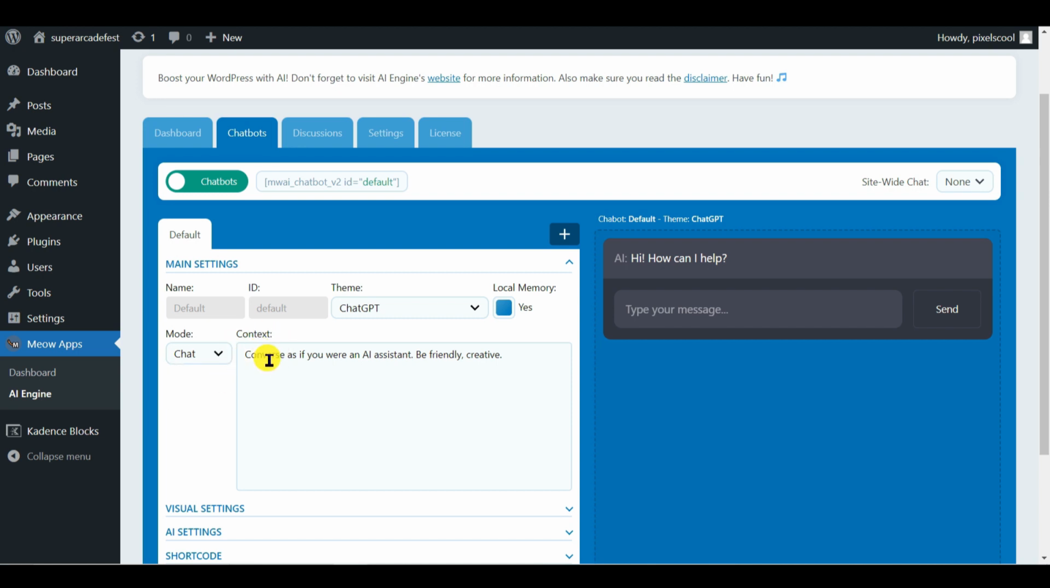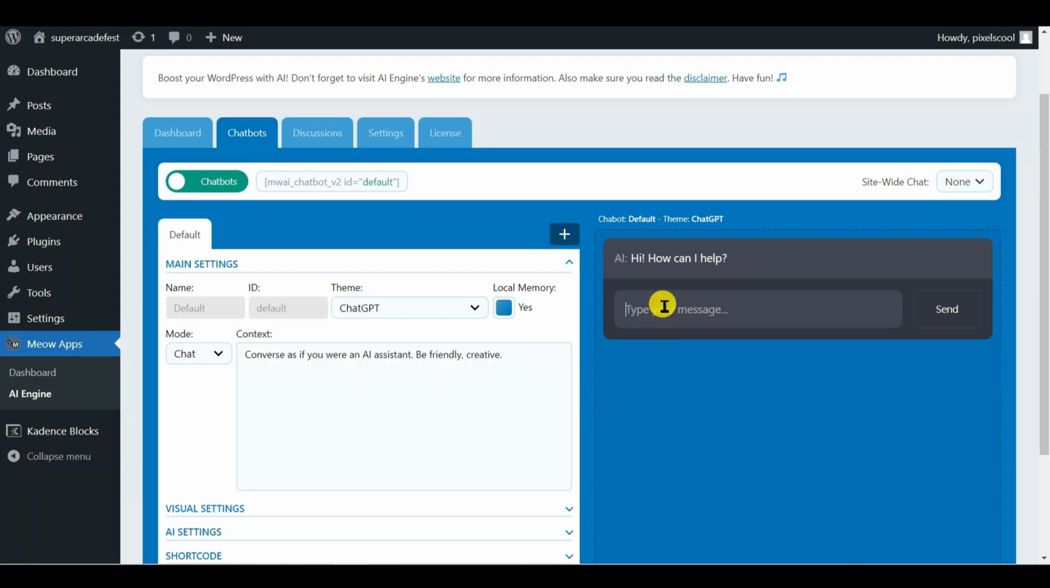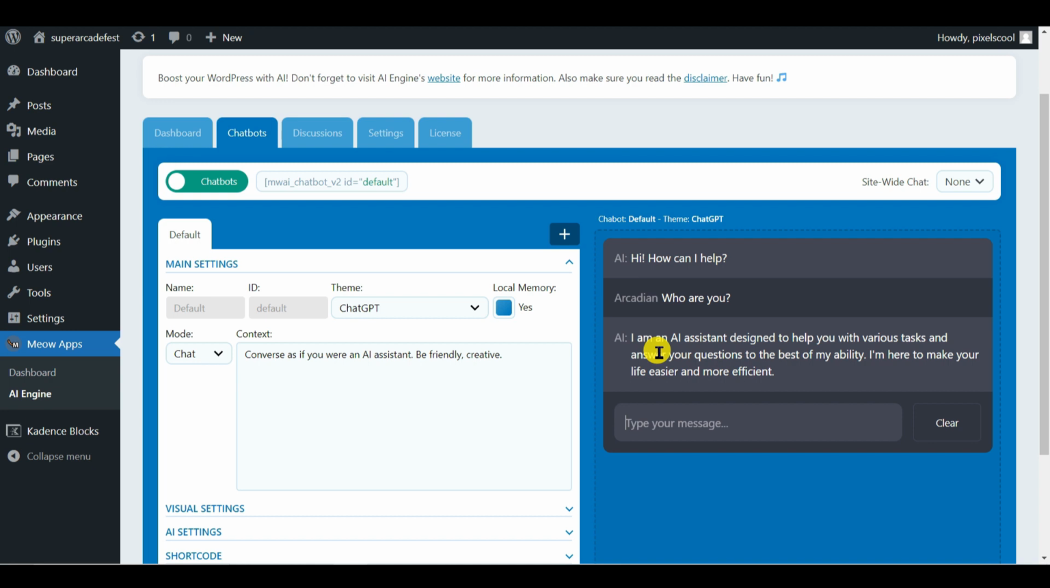This context field is important. For now, we'll use the context to describe the persona of the chatbot. For example, the friendly, creative AI assistant that is already here as the default. Leaving this context as it is, I'll ask the chatbot, "Who are you?" and read the response provided.